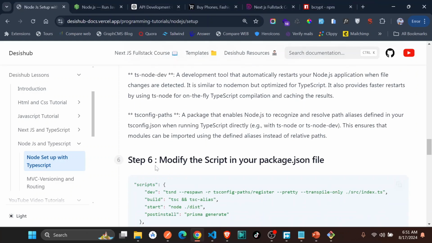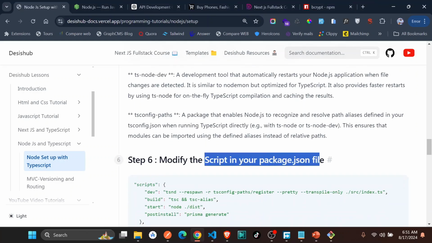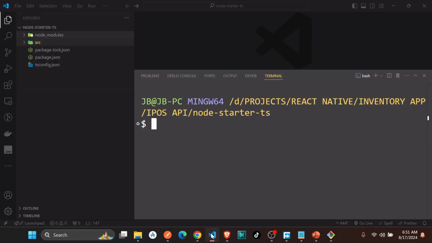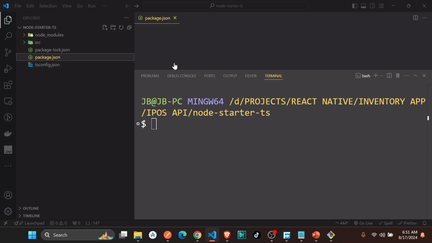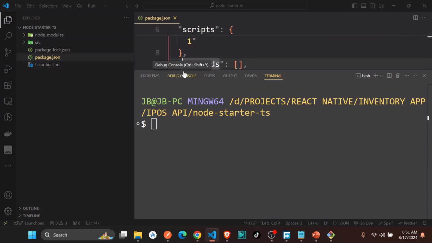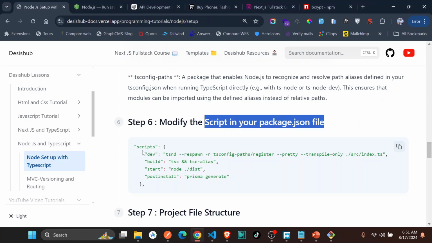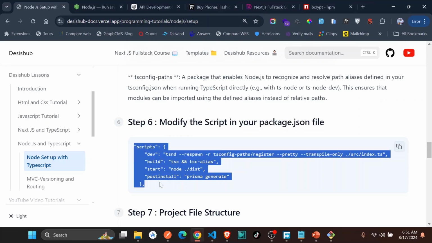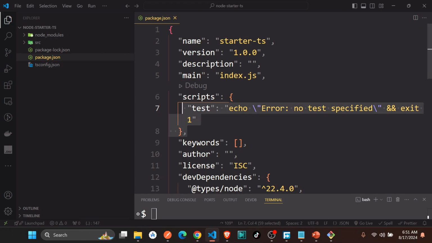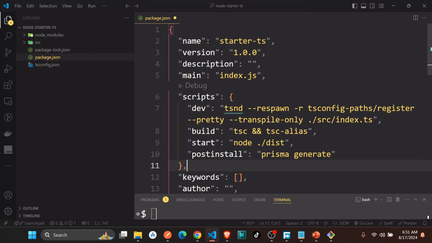And let's finally go ahead and modify the scripts in your package.json. So if you look at the scripts we have in our package.json right now, let me scroll down. You see the scripts, we have a test script which says echo error blah blah. This is the script you have right now. So you need to modify this script to look like this. So I'm just going to copy this and replace the existing script with it. Okay, so now we have a more advanced script.